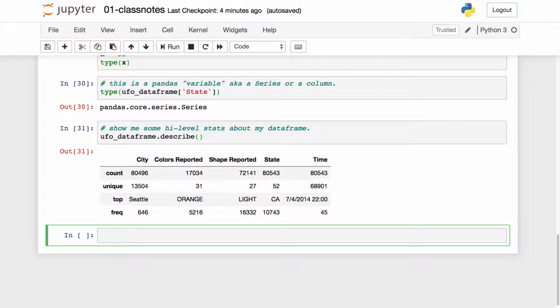The top, that is to say the most frequent in each category, so Seattle looks like there's a lot of UFOs getting seen there. A lot of UFOs are orange, a lot of UFOs are light, and a lot of them appear in California. But wait a minute, Seattle isn't in California. So how do I read this row? Does this mean that the most frequent occurrence is to see an orange light in the city called Seattle, California on the 4th of July?